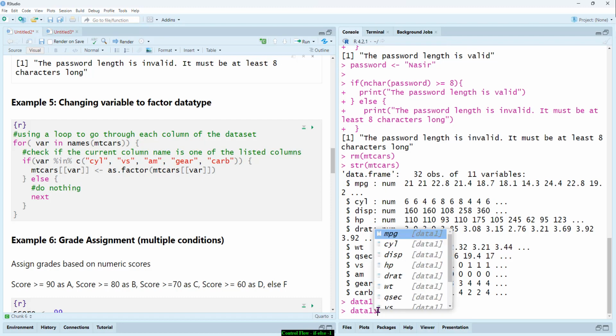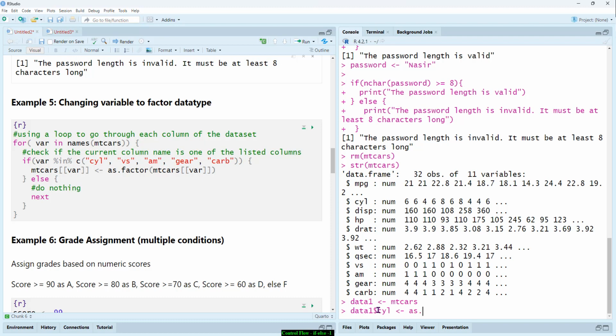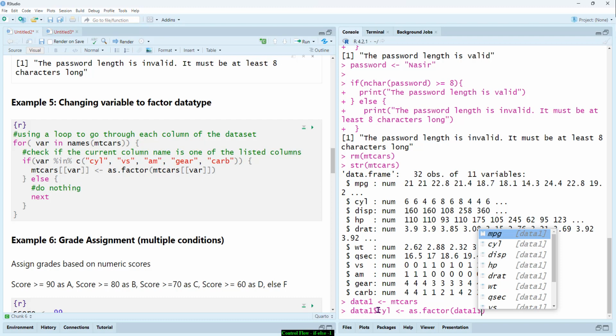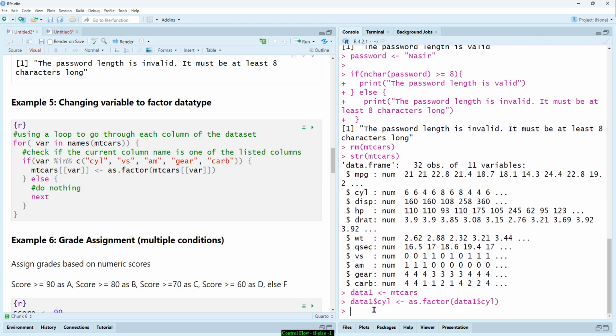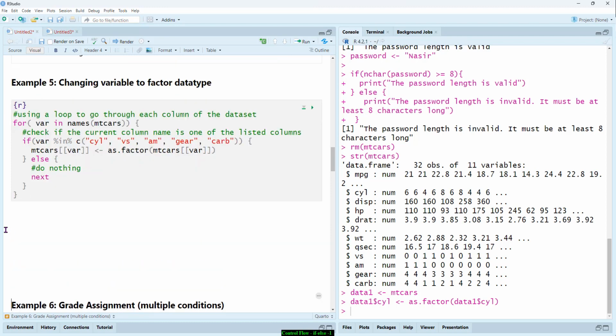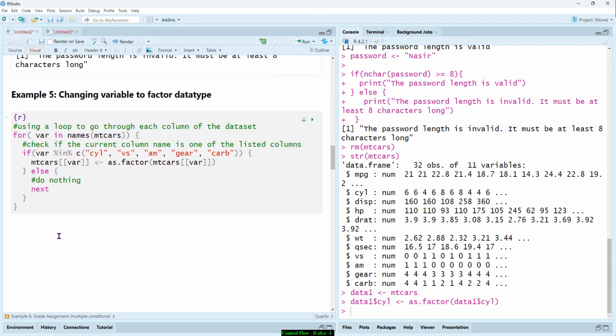Let's say data1 CYL as factor, data1 CYL. Right, this is what I have taught you before this, right? So if you want to change for VS, you need to do one by one. So this is quite lengthy or quite a tedious procedure to do. Now, in this example, I just want to do it simultaneously. Simultaneously means that I want it to be done in one operation of code.